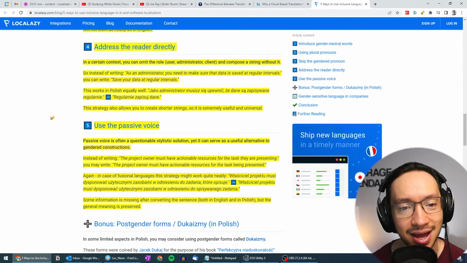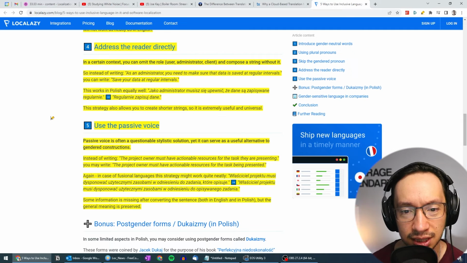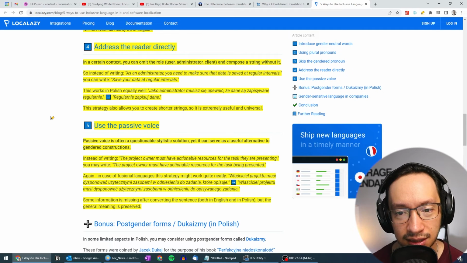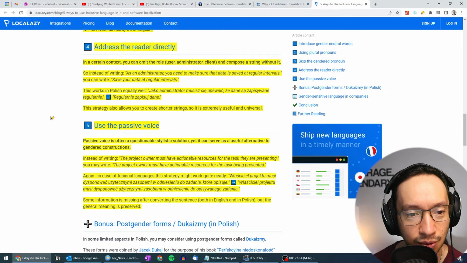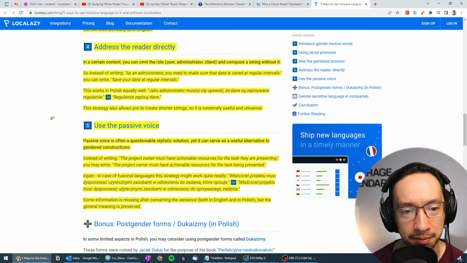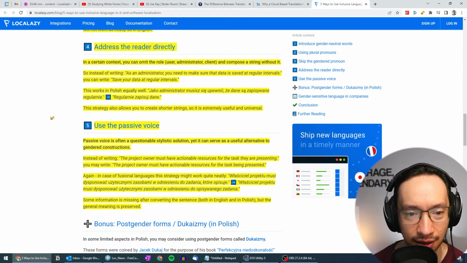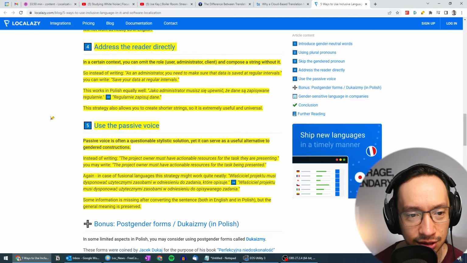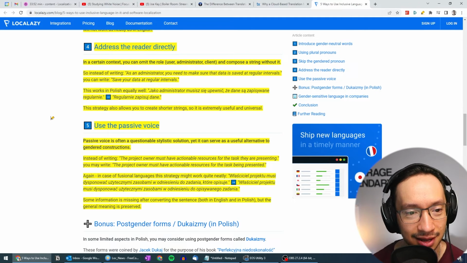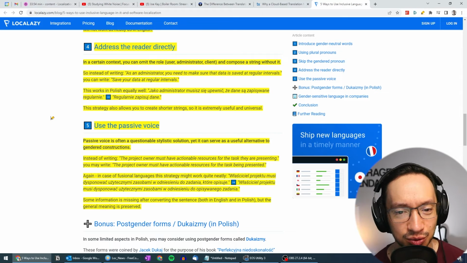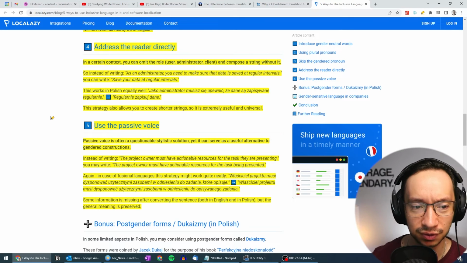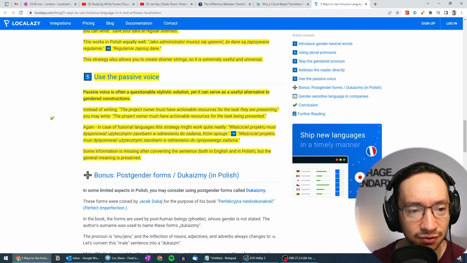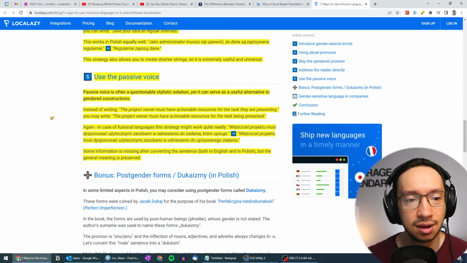equally well. Jako administrator musisz upewnić się, że dane są zapisywane regularnie changes into regularnie zapisuj dane. It's funny. I think it's data that's actually translated as dane, which in Slovak means taxes. This strategy also allows you to create shorter strings, so it is extremely useful and universal. Finally, number 5, use the passive voice.